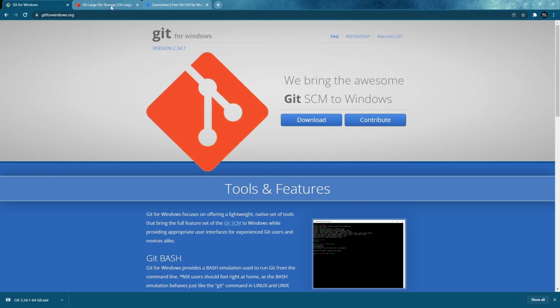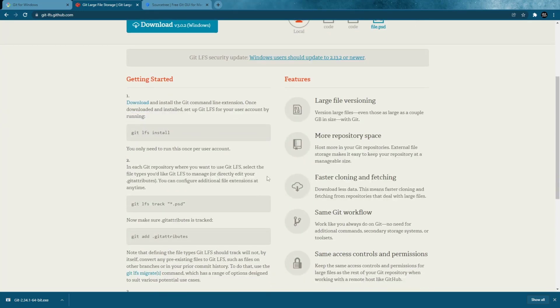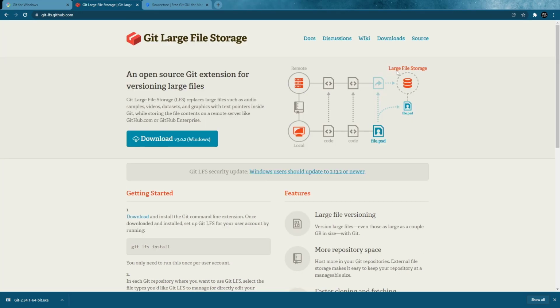Then what we need is the Git large file storage. As I mentioned in the overview video, we need Git LFS for storing all the big files in our projects. These will be all .uasset files, .map files, because they're too big to be stored in a normal Git repository. So this will be a separate versioning of them in a large file storage, and only references to them will be in the Git repository.